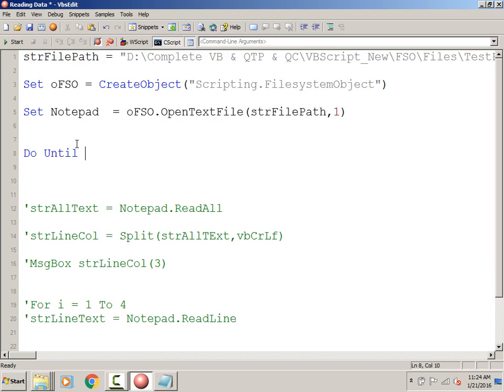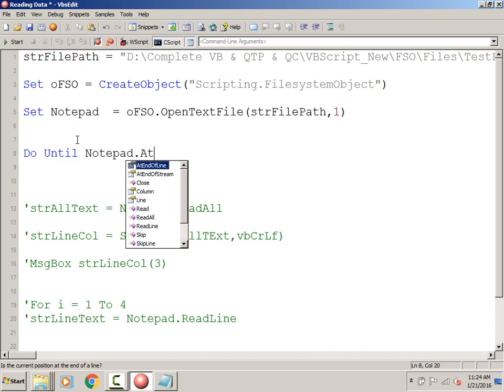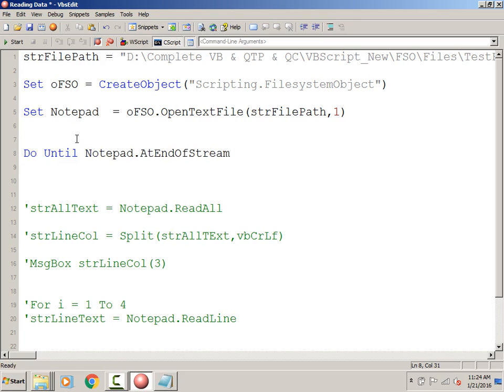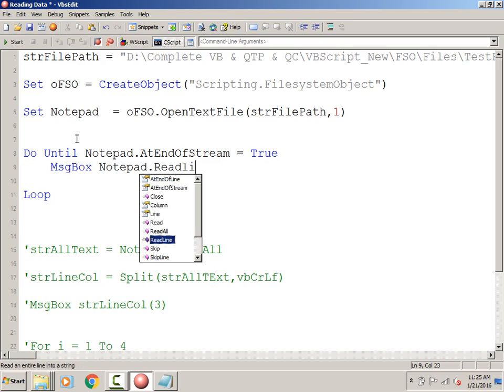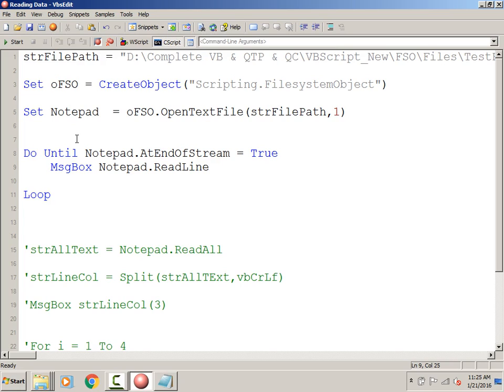So, do until notepad dot, the method name is end of stream, that is the method name, equal to true. Loop. Then just to display, read line by line, and then you can display each line.